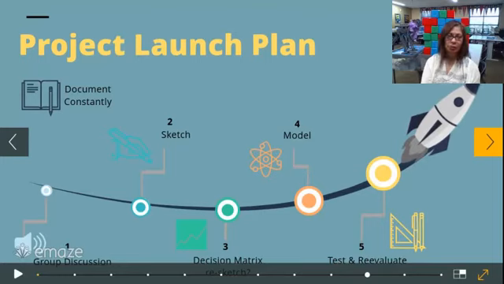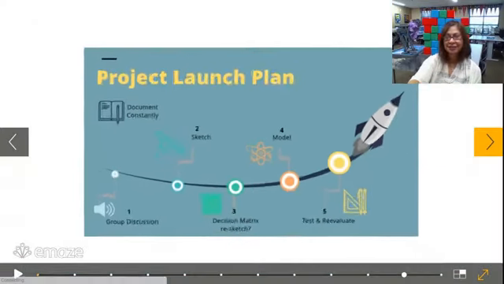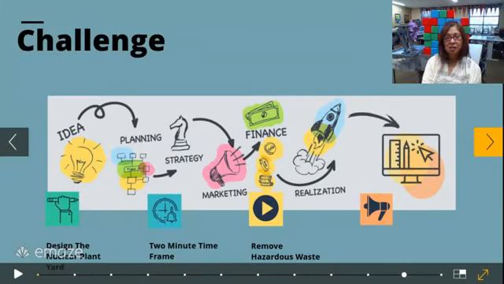So let's do a quick overview of our project. You're going to document constantly. You're going to start out with a group discussion, sketch out your ideas, use a decision matrix to come up with a solution, and model it by building your robot and bringing it to fruition. Then you're going to have to test and reevaluate. Once we do that, we can all practice driving. That's right, each team member is going to be a driver. When we do that, we can also start planning for our challenge. It's going to be awesome, guys.